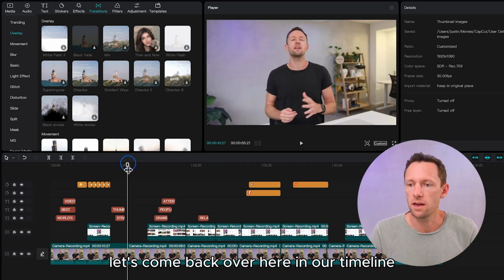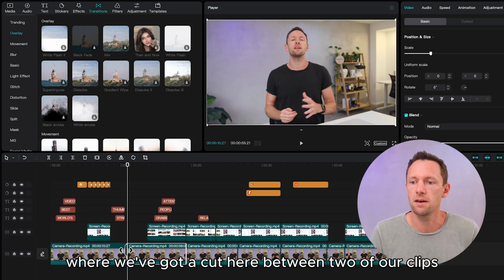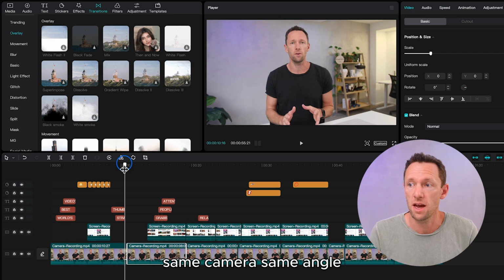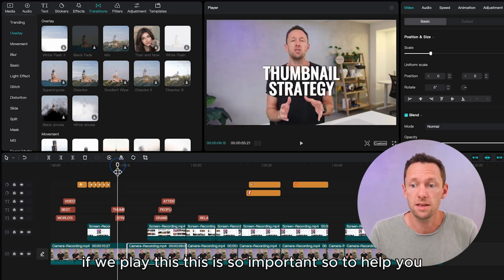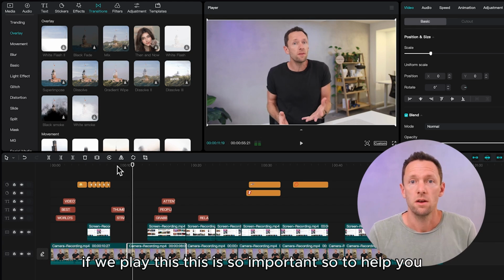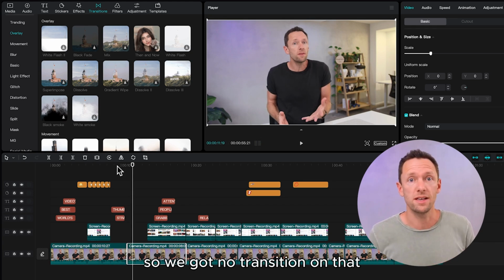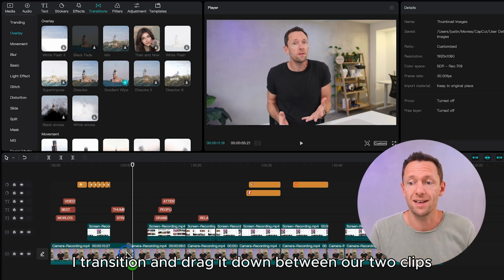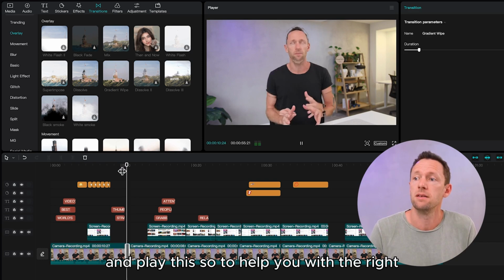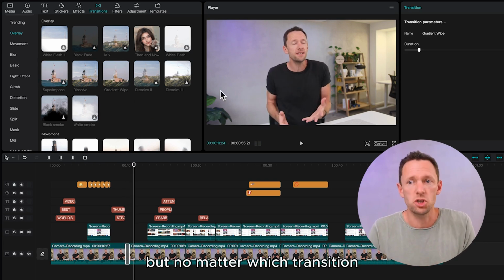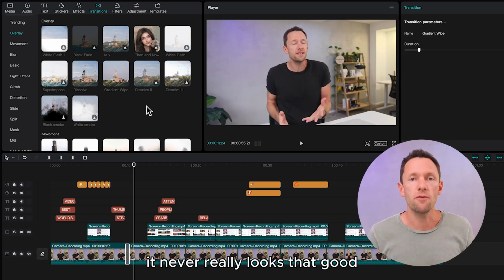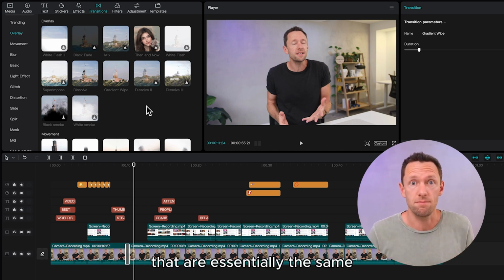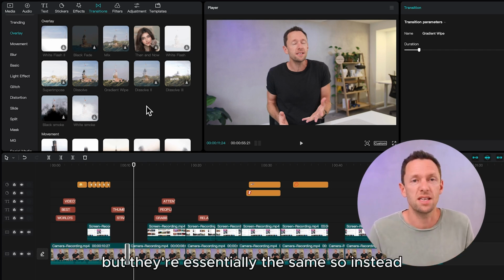Now let's come back over here in our timeline where we've got a cut here between two of our clips. And these clips here are pretty much identical, right? Same camera, same angle. If we play this, you'll see it was just a hard cut. So we've got no transition on there. We could go ahead and add in an effect here, a transition, and drag it down between our two clips and play this. But no matter which transition we're actually going to pick here, it never really looks that good because we're transitioning between two shots that are essentially the same. We just cut a little bit of the audio out, but they're essentially the same.